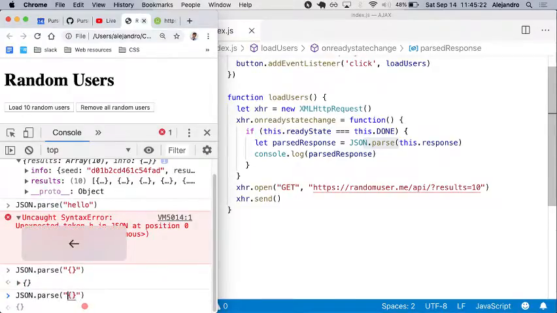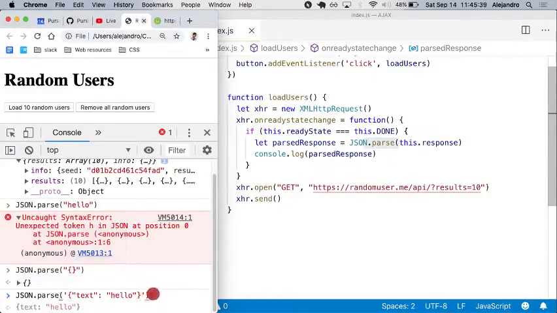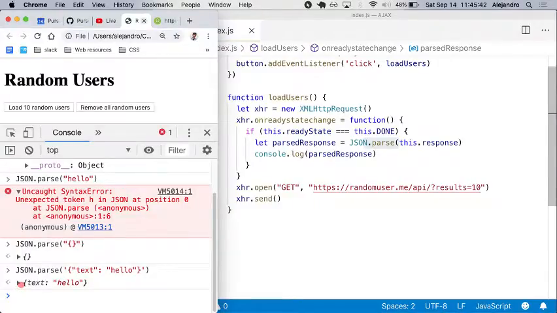If we pass in an object that has a key, text, hello, we get back an object with a property text equal to hello. So JSON.parse is taking in this raw string, interpreting it, and giving us back an object if it's a valid JSON string.